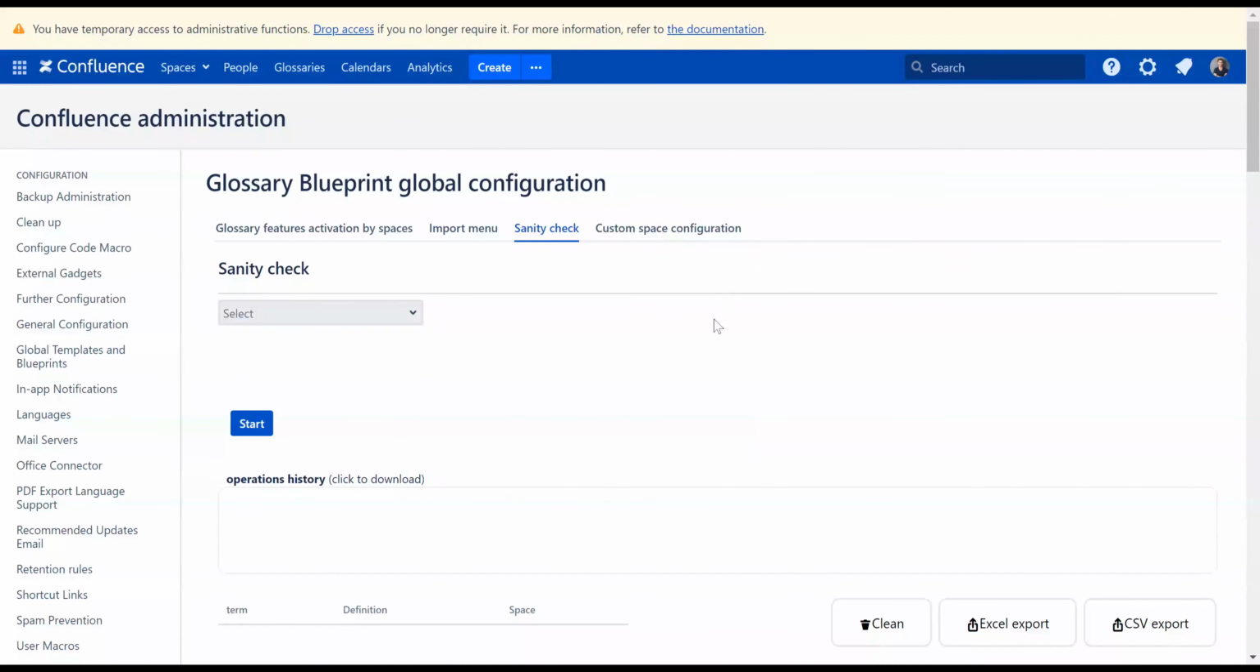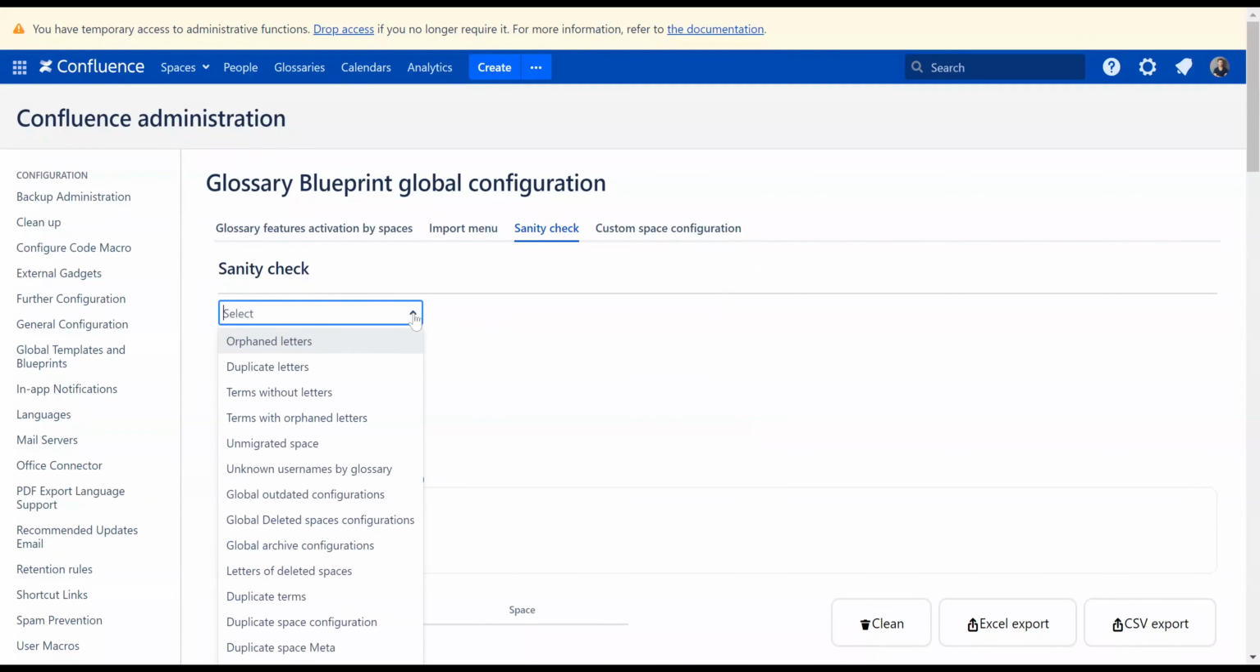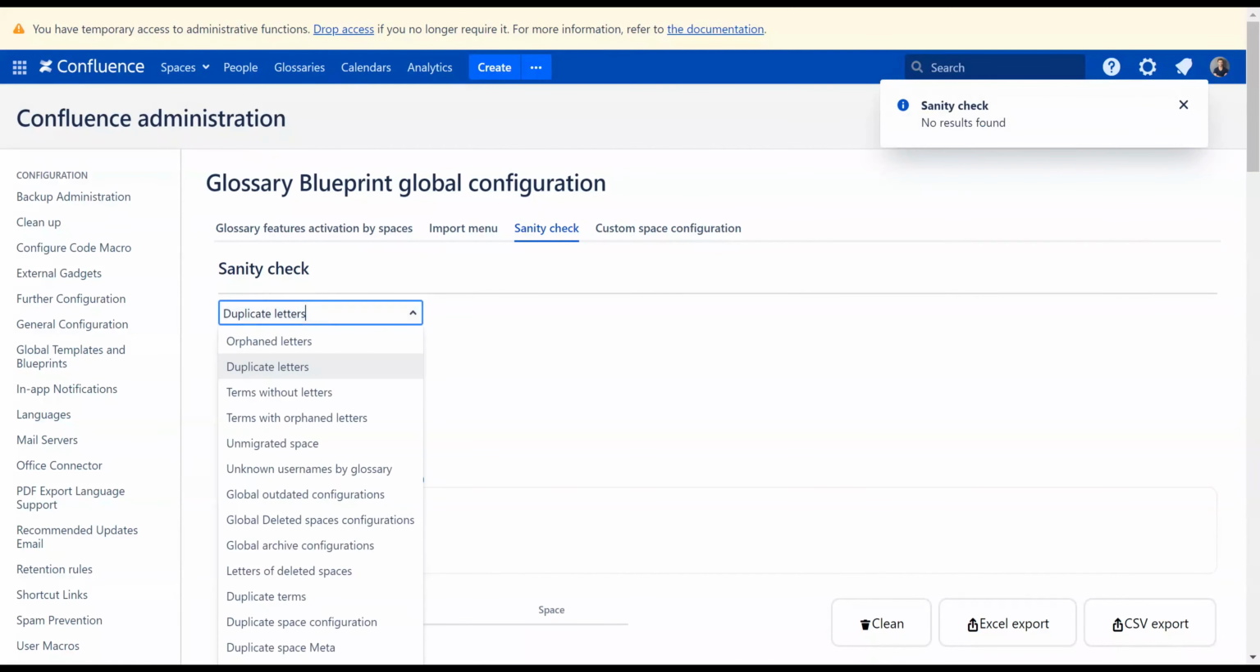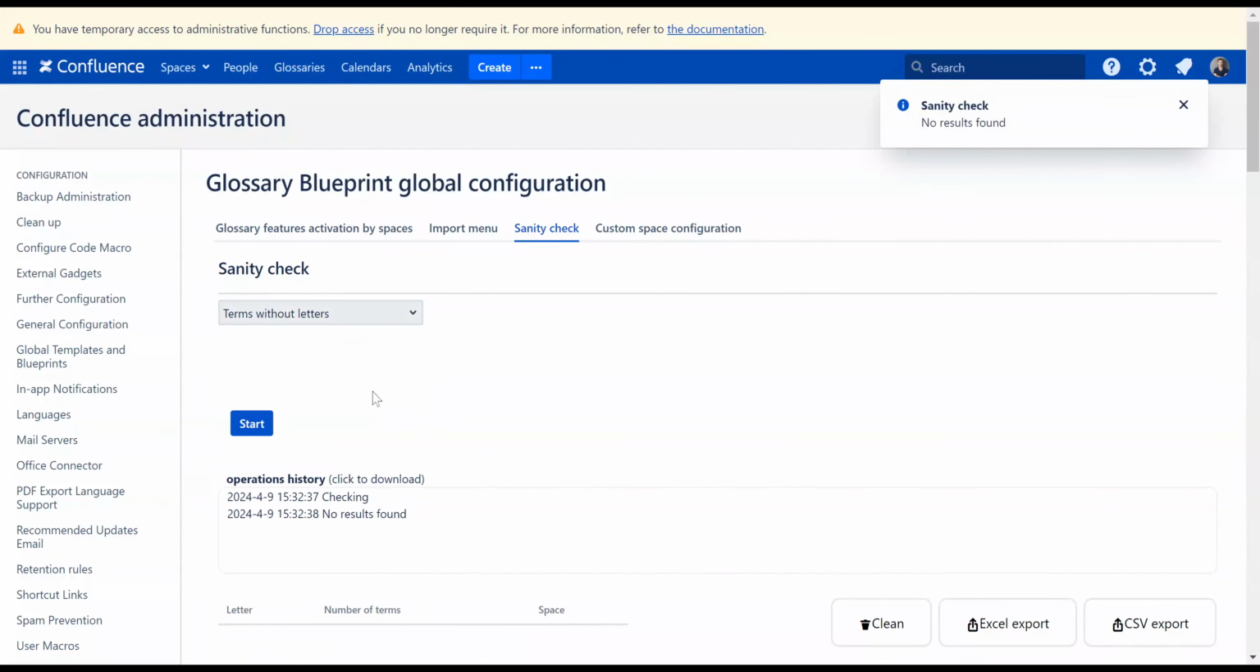Then we move to Sanity Check, which is designed to help you detect anomalies within your glossaries such as duplicated letters, orphan terms, orphaned letters, etc. Choose which type of check you want to run and click Start. In our example, we don't have any anomalies, but in case you do, simply select Clean. You can also export a detailed report in both Excel and CSV file formats.